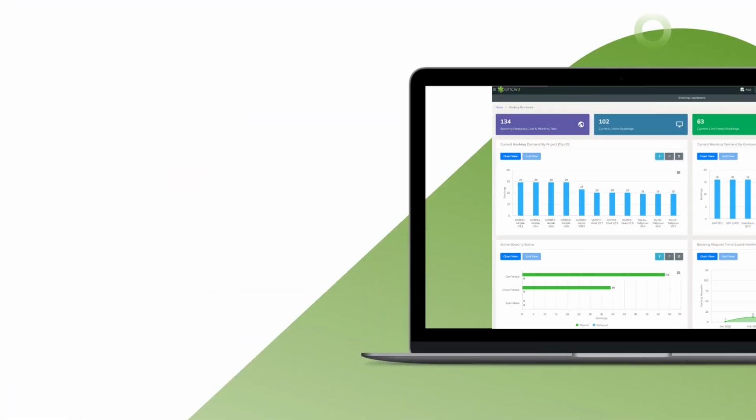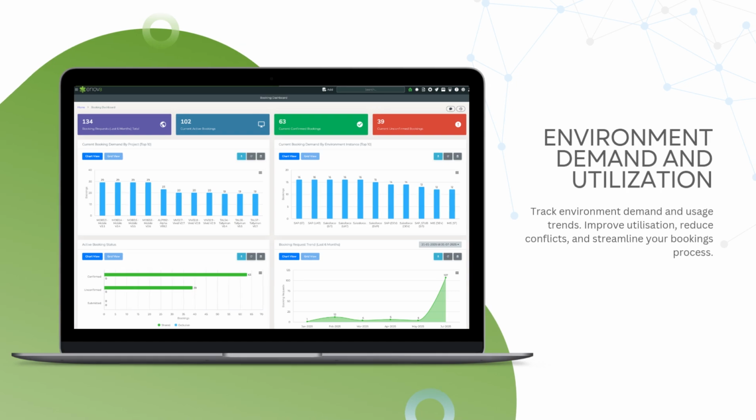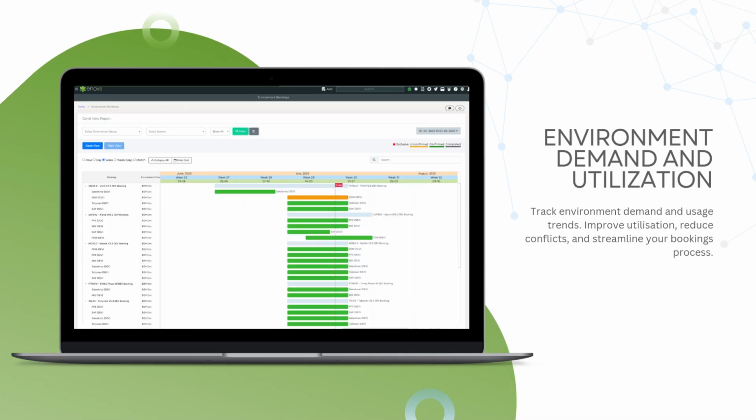Enov8's demand and utilization module gives teams full visibility into environment usage. From booking volumes and active status to historical trends, it helps stakeholders forecast demand, optimize environment allocation, and avoid conflicts, driving more efficient use of shared resources.